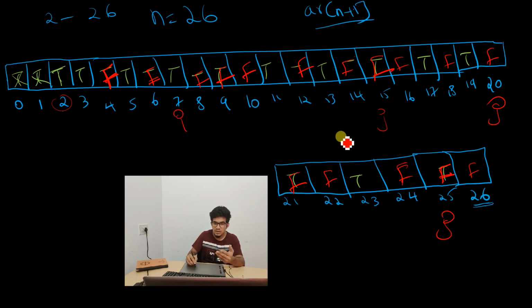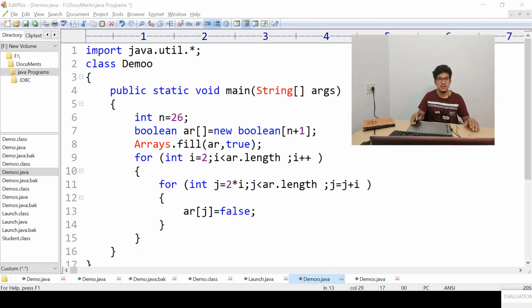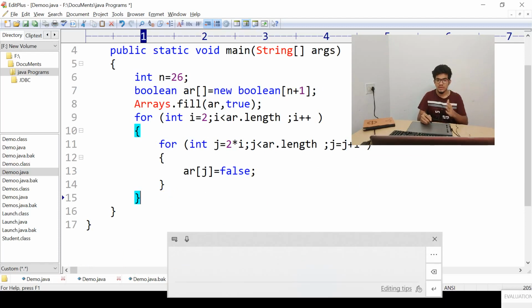Multiples of 7. What are the multiples of 7? Okay, multiples of 7 are 14, already false. So like this, all the multiples. I hope you have understood. So this is it. Our program is this much only. But I want to look into the array. After making all this, I want to look into the array.